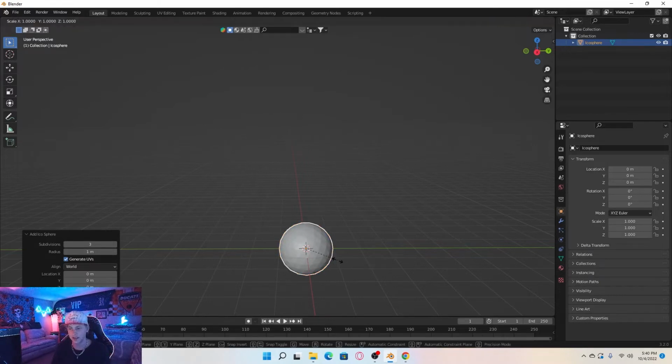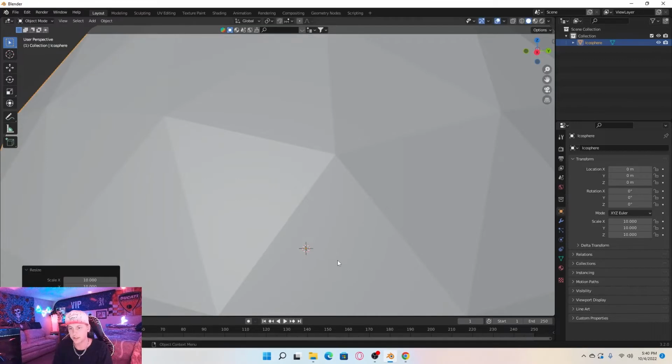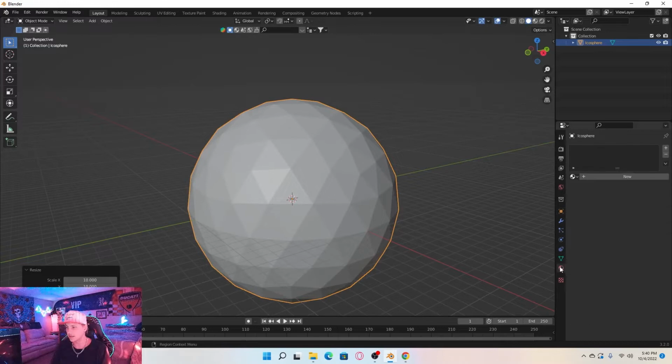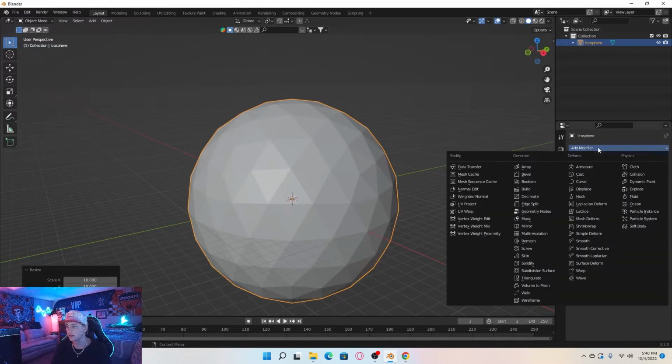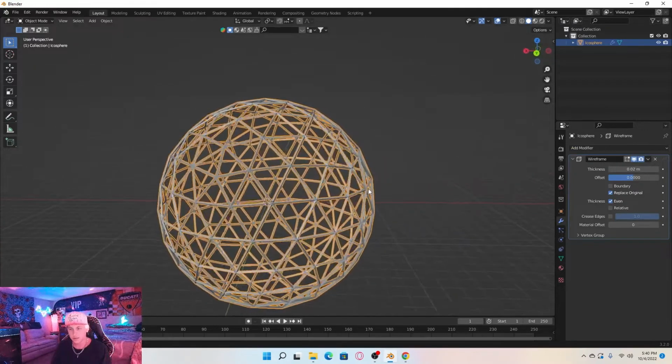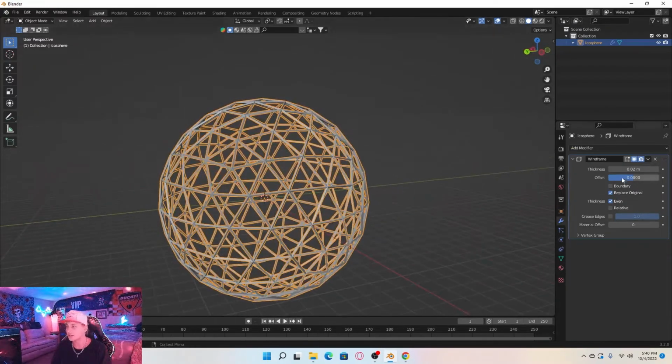So I'm going to click S 10, enter. That'll make it nice and big for us. And now if I go over here to the modifiers, this little wrench, let's go wireframe. Perfect. See what we get here? This is interesting. Now if we mess with this thickness right here, we can go up or down. Let's go a little smaller. How about 0.015? I like that.